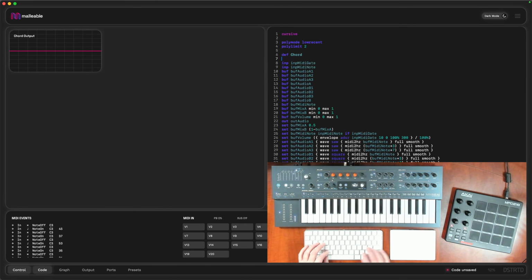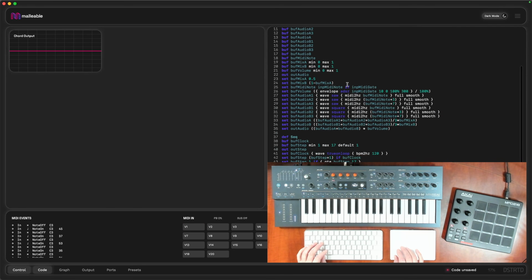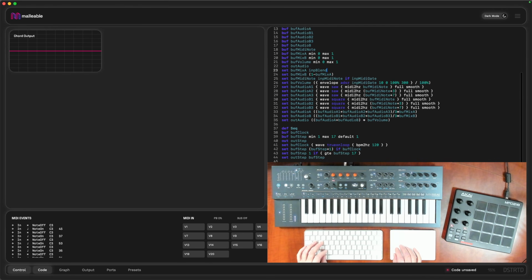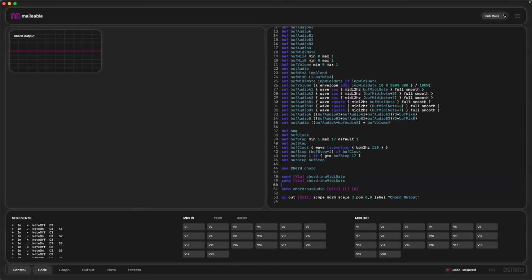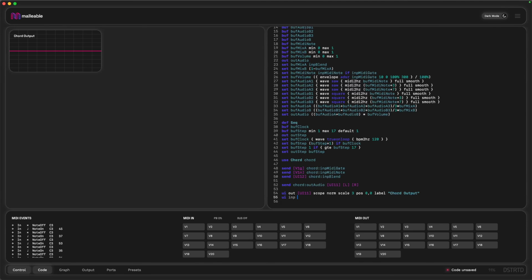Up here, I'm going to add a new input called input blend, and I'm going to use this to set the value of buff mix A. I'm going to send a value from UI12, which is an input user interface port, to chord's input blend. And I'm going to define that down here to be a knob. I'll position it next to my oscilloscope. And I will give it a minimum value of 0, a maximum value of 1, and a default of 0.5. If I save my changes, we should now be able to use it to control the blend.